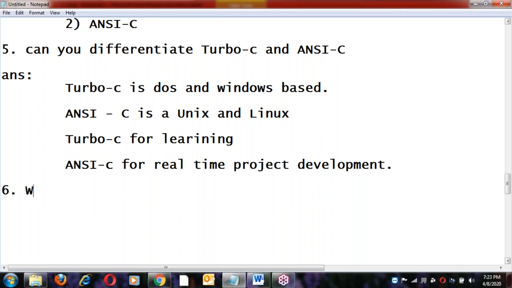Sixth question, which we already discussed: what is C language? What is the answer for this? Tell me a simple answer.